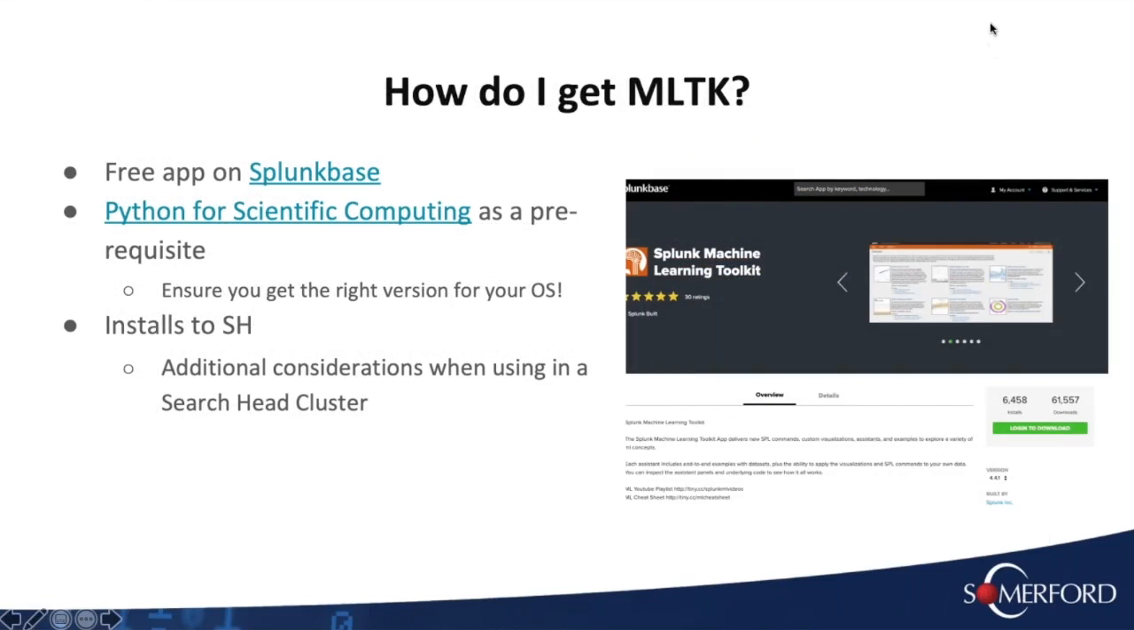So how do you get it? Really simply, it's a free app, nothing to pay for or anything like that. There's two elements to it. So although the Splunk Machine Learning Toolkit is the front end that the user will use, as I mentioned before, you've got all those industry standard libraries. They come in the Python for Scientific Computing app. It's a separate app. It is a prerequisite. If you forget to install it, it's not the end of the world, because the first thing the Machine Learning Toolkit will say to you is, you haven't installed Python for Scientific Computing. Please go and do so.